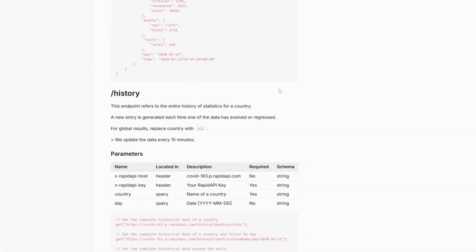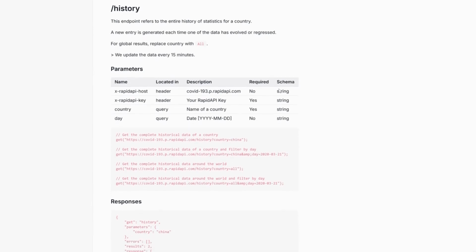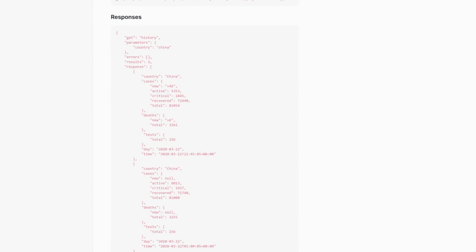Likewise, there is an endpoint for history that tells us all the information about the entry history of statistics. Again, like we saw in the case of countries and statistics, we get the information on the parameters along with sample URLs. They have also given sample responses to inspect before using the API.